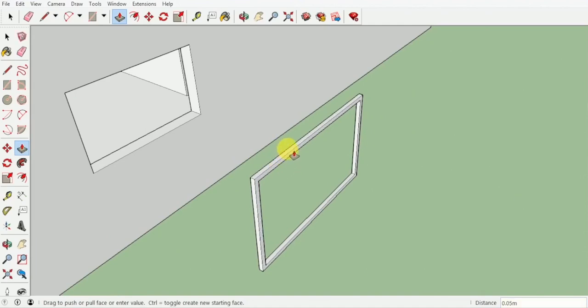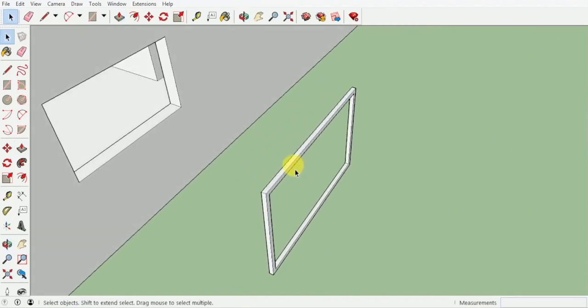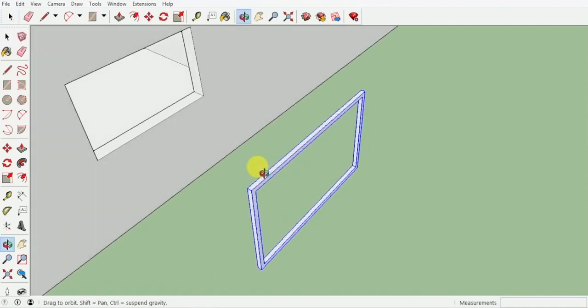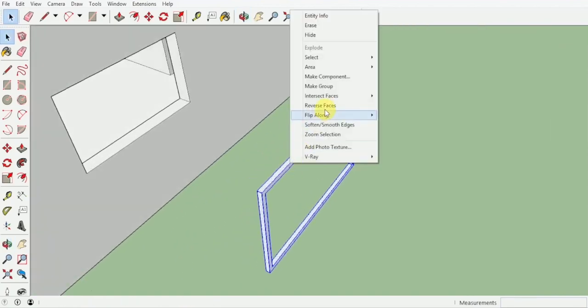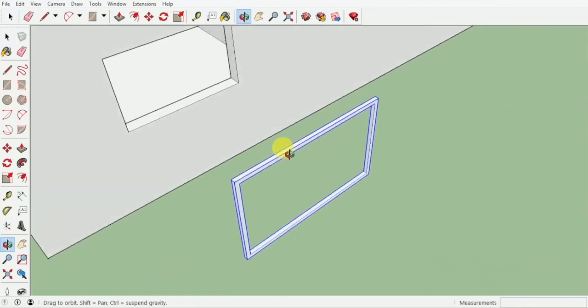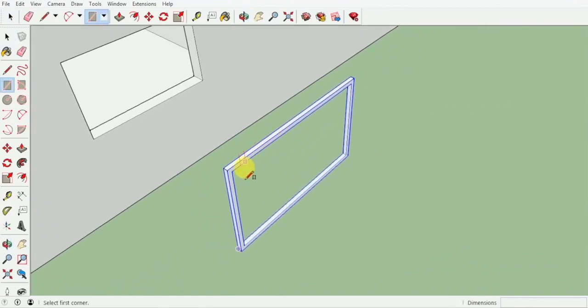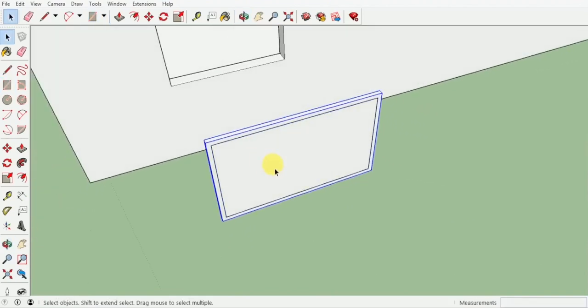This frame is basically going to be a metallic frame, and since its material is going to be different than the glass, we will first give 3 clicks on the frame, right click and make it into a group. After that, I will take a rectangle and then I will make a rectangle over here. As you can see, this surface is not in the group, but this entire frame is in the group.